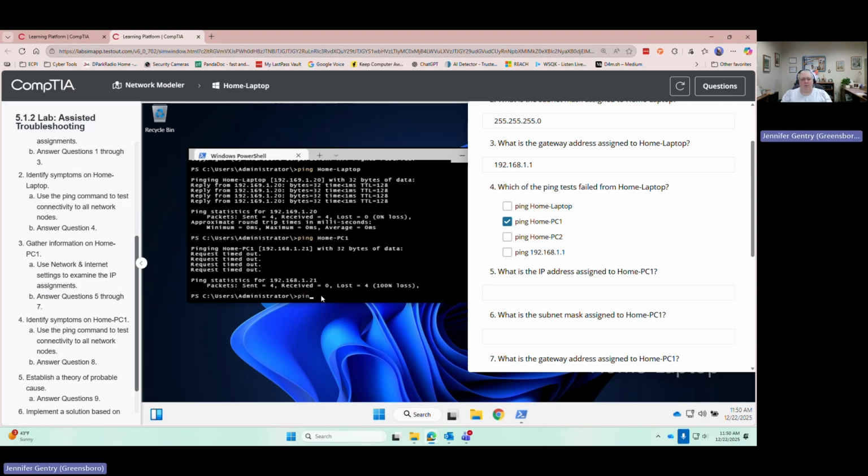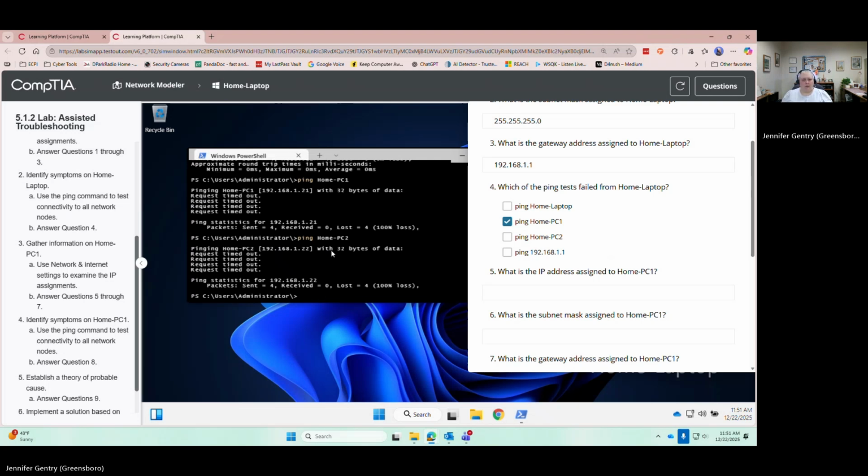Let's try PC2. Okay, that one failed as well. And then let's try that third one. Ping 192.168.1.1. That one failed as well. So that's the answer. Number 4 is that the home PC1, home PC2, and the 192.168.1.1, which is the gateway, which is the router. That one failed as well.